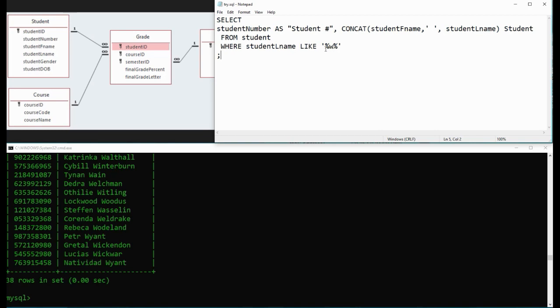So it could be no characters before it. It could be no characters after it. It could be 5 characters before it. It could be 10 characters after it. It doesn't matter. I don't care where it is. Show me all of them.